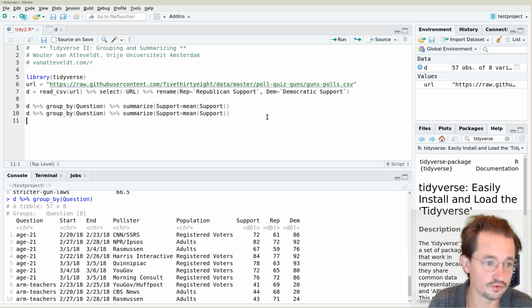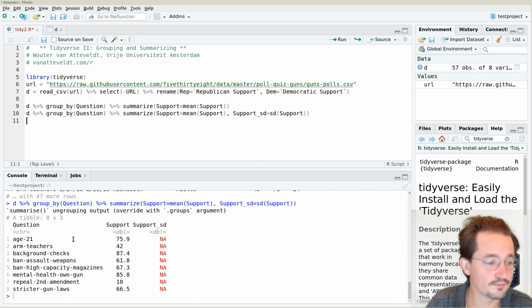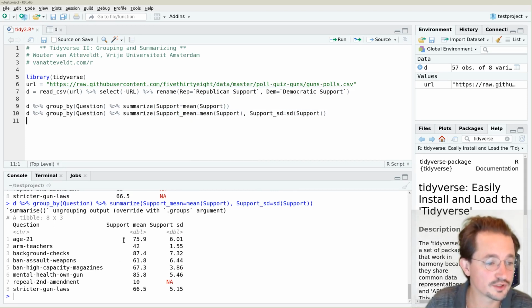We could also do multiple columns, so we could also say support SD equals the standard deviation of the support, and right, sorry, this is actually me, so we should have called this support mean. I'll explain in a second why that is. So this is now the mean of the support, and this is the standard deviation around that mean. And you'll see that one of them doesn't actually have a standard deviation, and probably most of you will immediately understand why a value will have a mean but no standard deviation.